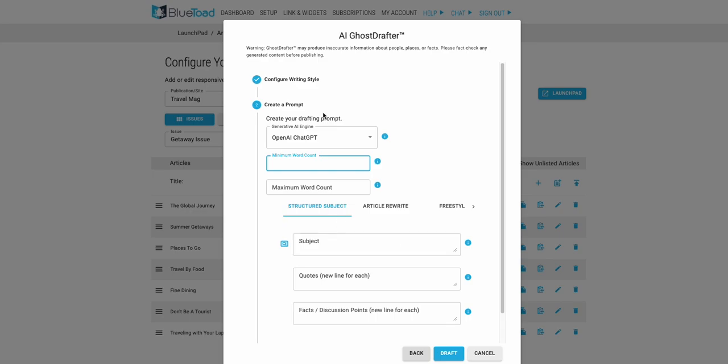The first part of our prompt experience is to choose the AI engine that we want to use to generate content. And you get 3 options with our GhostDrafter tool. We have OpenAI ChatGPT, Anthropic Claude, and Google Palm, also called Bard. You can choose any one of those, and we'll start with just ChatGPT.